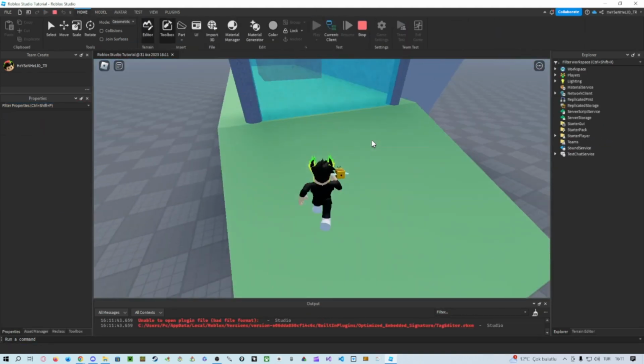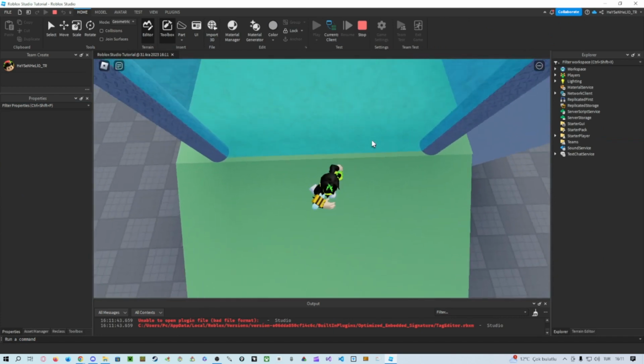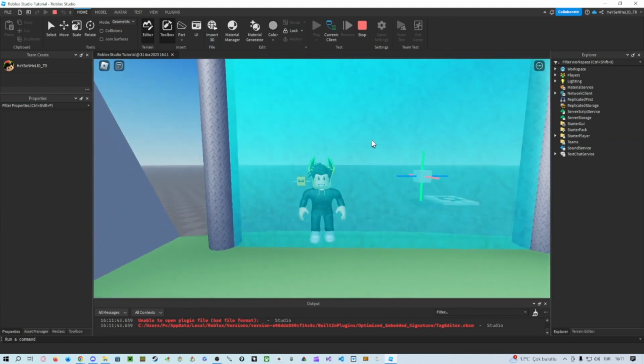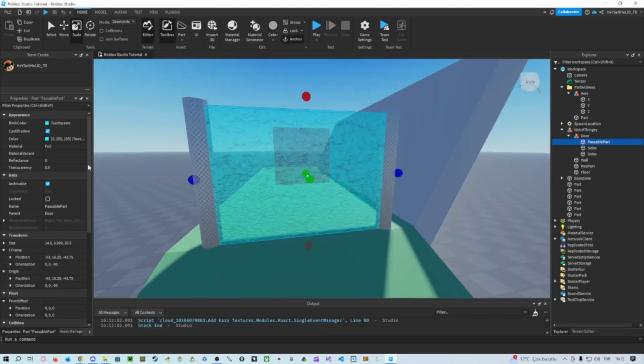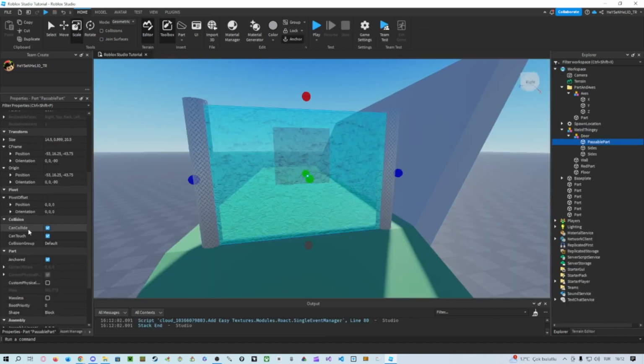We want this door to be passable, but it's currently not passable. Let's make it passable by making it unable to collide with other parts. To do that, select the part and scroll down until you see the CanCollide property. It's set to true by default, just click it to set it to false.